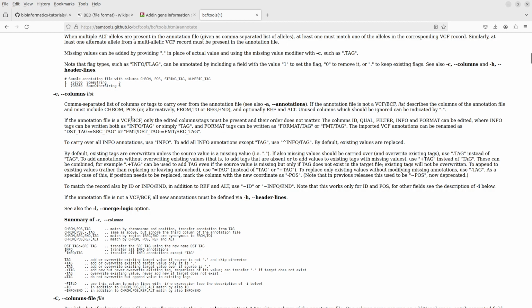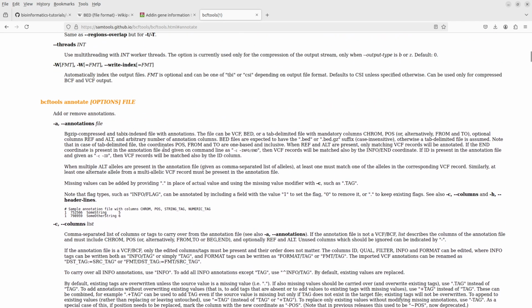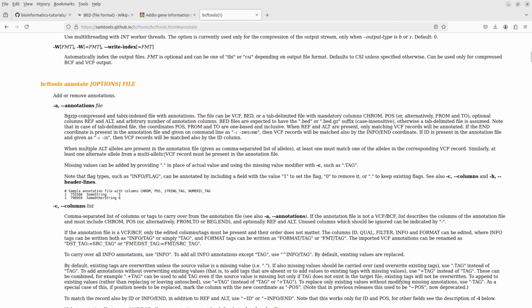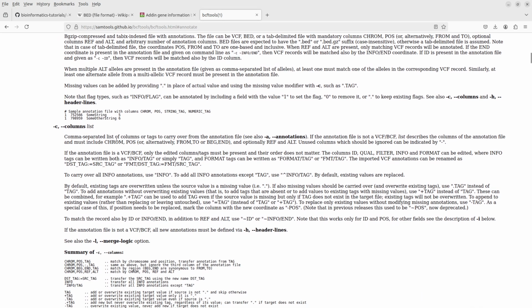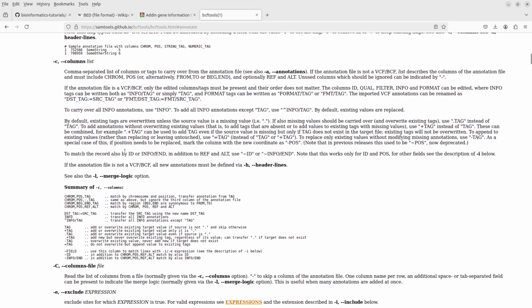Okay, so -a, that's the annotation file. The file that contains information which should be added to the VCF file. You see here it says bgzip compressed and tabix indexed file. That's what we've done. We also have the columns here. It says comma-separated list of columns or tags to carry over. So basically you have information that has to be carried over.